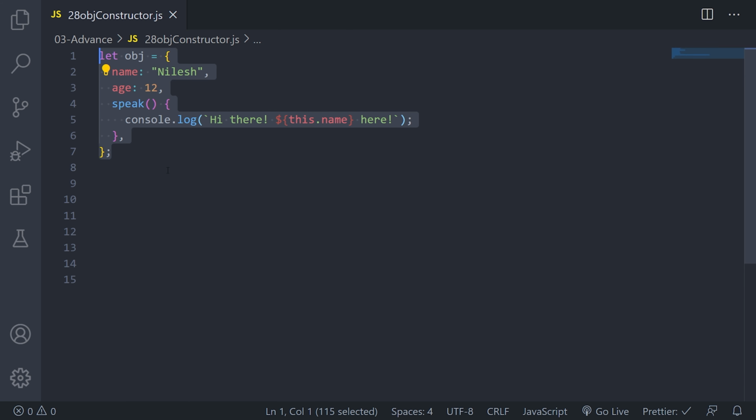But in real life scenarios, we want to create similar objects. In this case, we have a user object, and we want to create multiple copies of this user object. So it is not the correct way to create objects using this syntax. We need similar objects, and we need something in order to create this kind of similar objects. So that is why we need constructor functions.